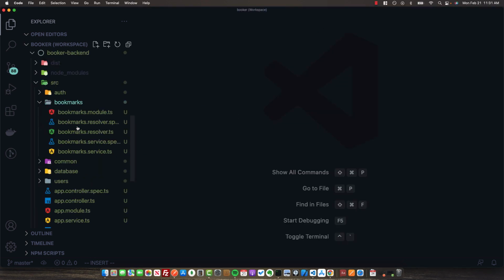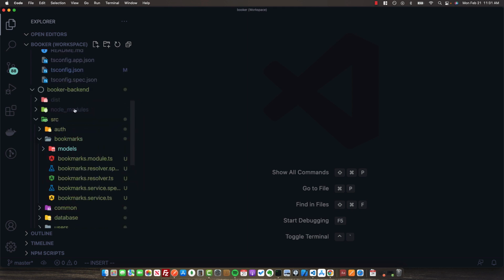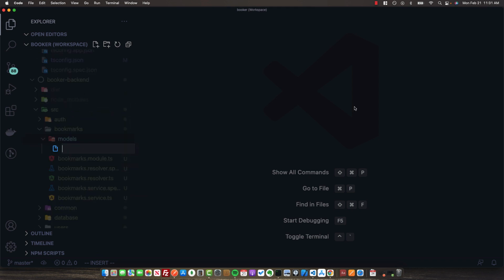So now in our bookmarks directory, we should have a module, resolver, and a service. The first thing we're going to go ahead and do, as always, is set up the model to define what this bookmark will look like in code. Because we've already set up our abstract classes for working in our backend, this is going to be a lot easier than when we first did this with the user.